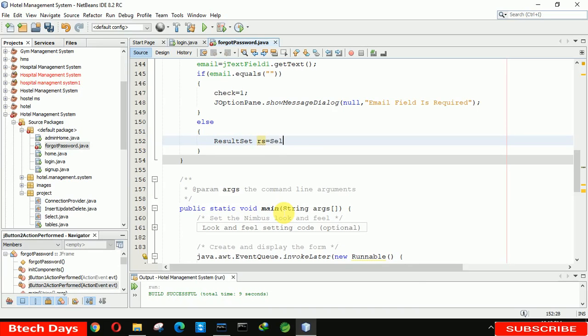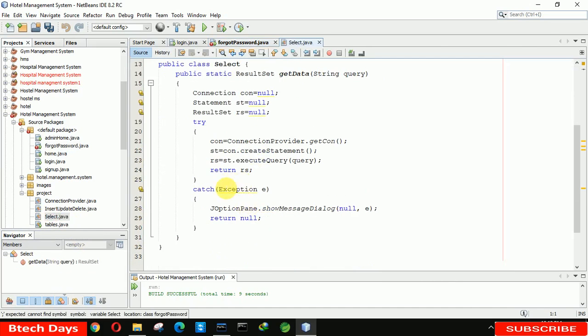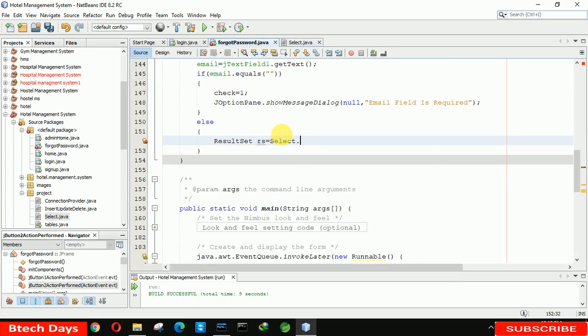the select. You can see this one, select.java. This we are going to call, this get data. Okay, so select dot get data, this one. And in this we just need to pass that email address, sorry, we just need to pass that query here. So select star from users where email is equals to in single and double quotes plus email plus.